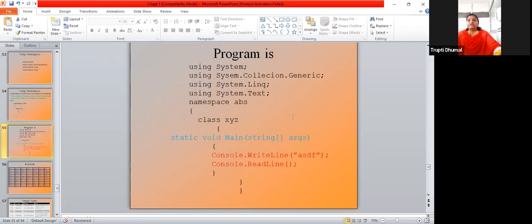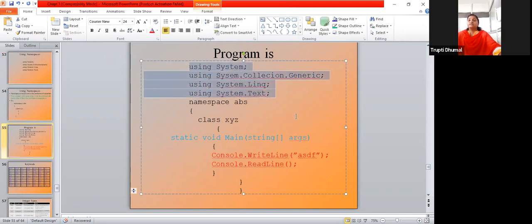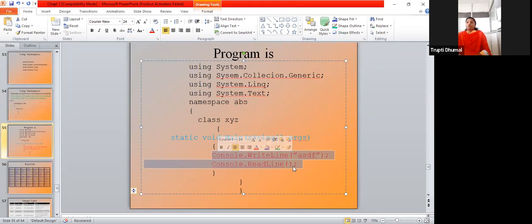Now here I have called these commands. These are present by default in our .NET framework. I have given one namespace, that is ABS, which is your main method, or you can say package name. In that I have called a class and a main method, and here I have defined my program, what I want to get as an output. So this is my overall program.